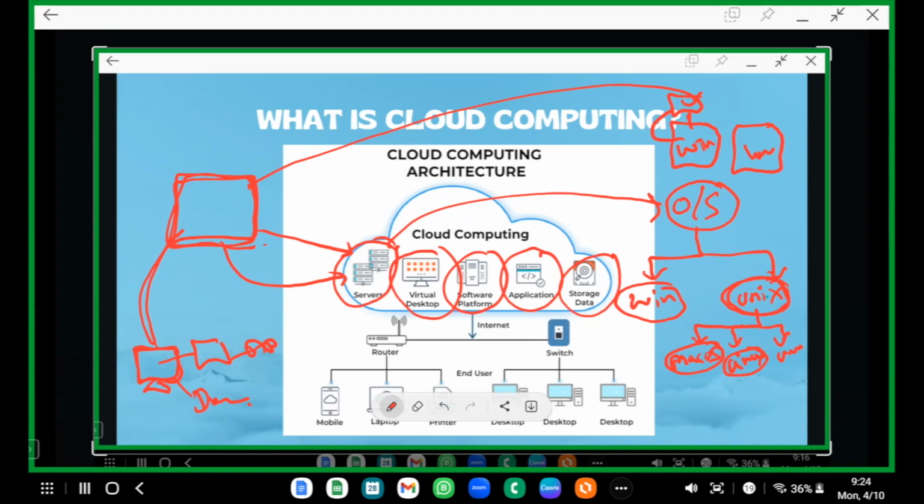Why? Everybody wanted to come to the office. That's what they were designing. What happened after March 2020, I believe? The pandemic started. Everybody started working from home. Then we were running out of laptops.